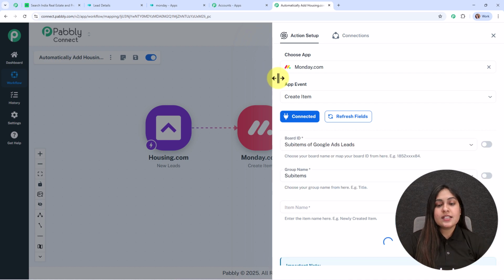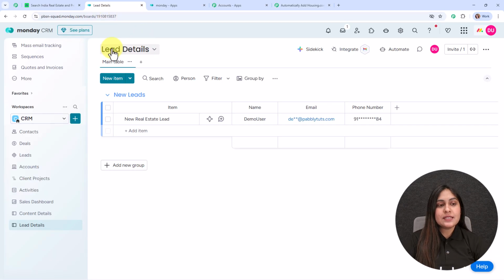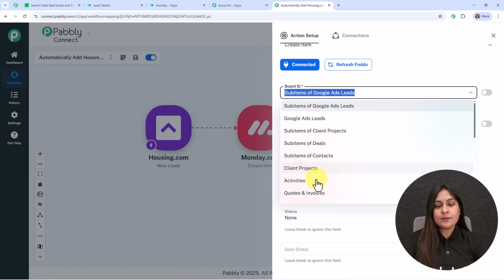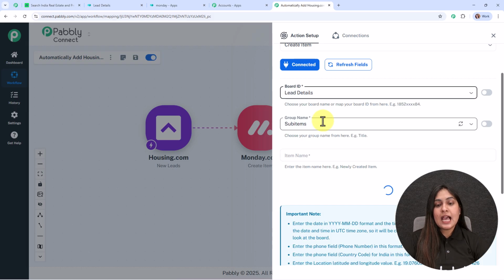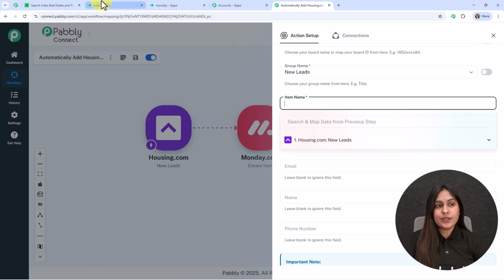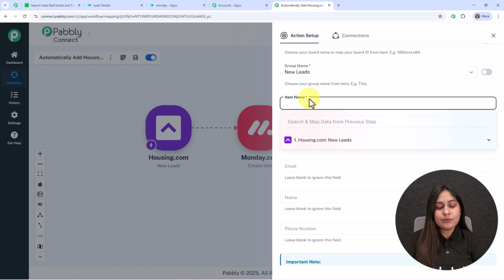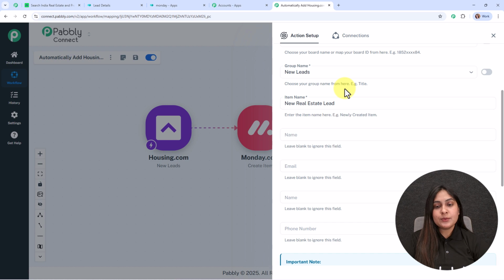So now here it is asking us to select the board ID and the group name first. So as you can see, my board ID is lead details and my group name is new leads. So we are going to select our board ID as lead details, and then here for the group name I'm going to refresh the fields, and you can see automatically my group name has been updated. Then here is asking for the item name. So here I want to give my item name as new real estate lead, and I want to make this item name constant for all the leads. So that's why I've entered it manually over here.